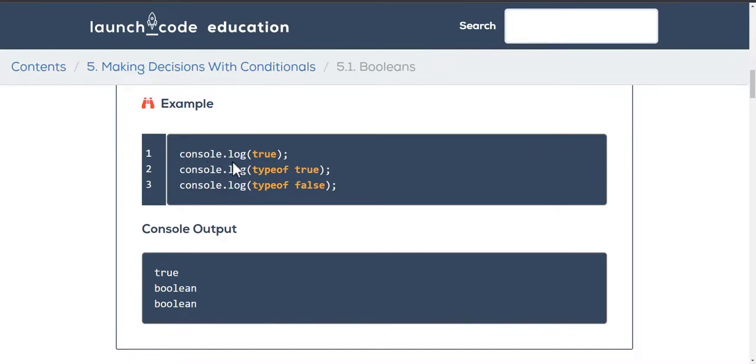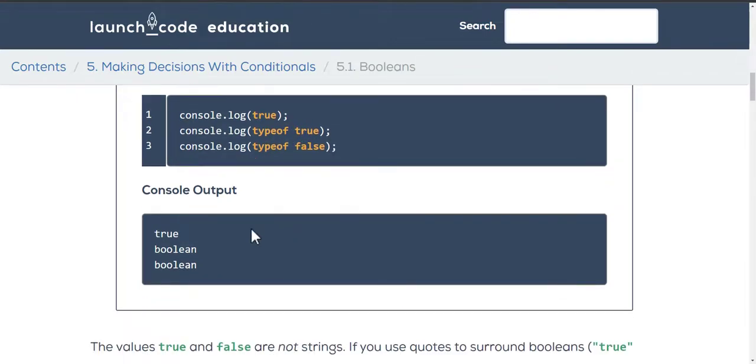So here's an example. We have console.log, and we put true inside of it, and then we console.log typeof true, then we console.log typeof false. And then we see that all console.log does is print to the console. That's all it does. So we're printing to the console true and false, true and a Boolean.